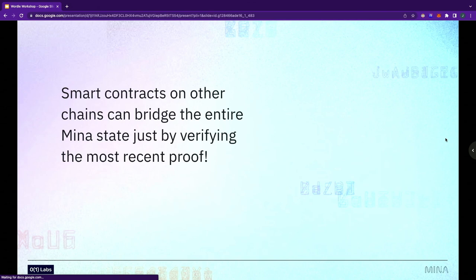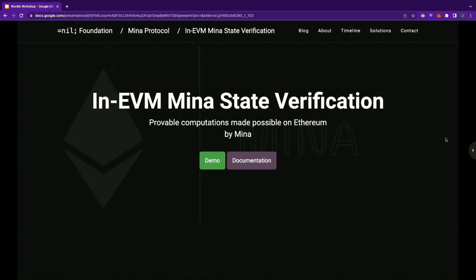We have another organization in the ecosystem that's working on this. They're called the Nil Foundation. And they're building EVM Mina state verification and also a bridge to EVM chains. So there's also a demo of this live. A lot of this stuff is very close to finished.